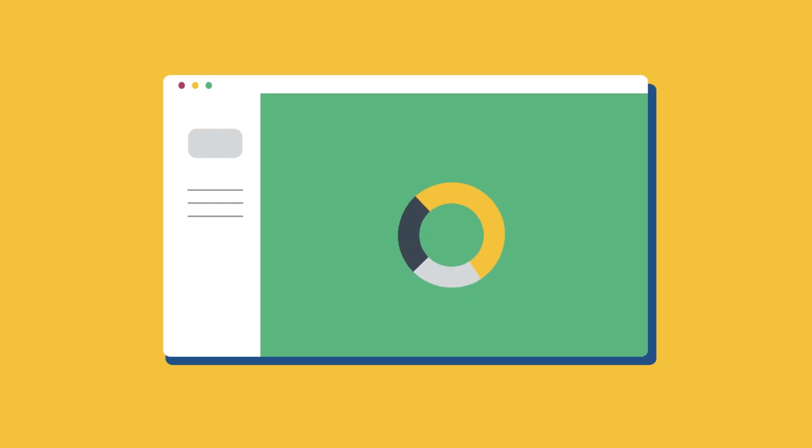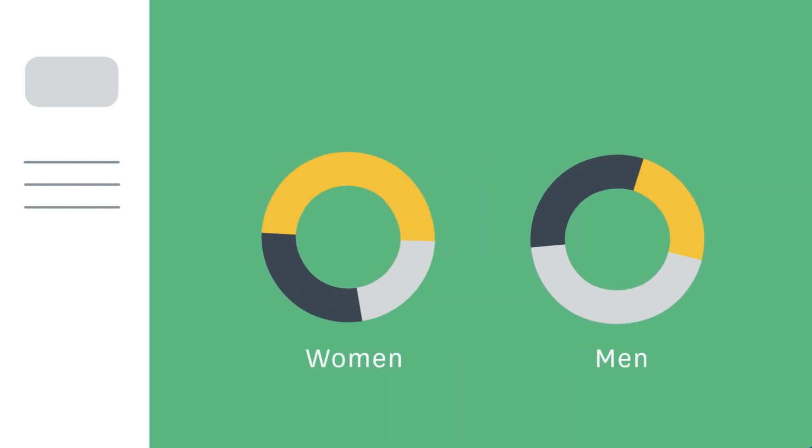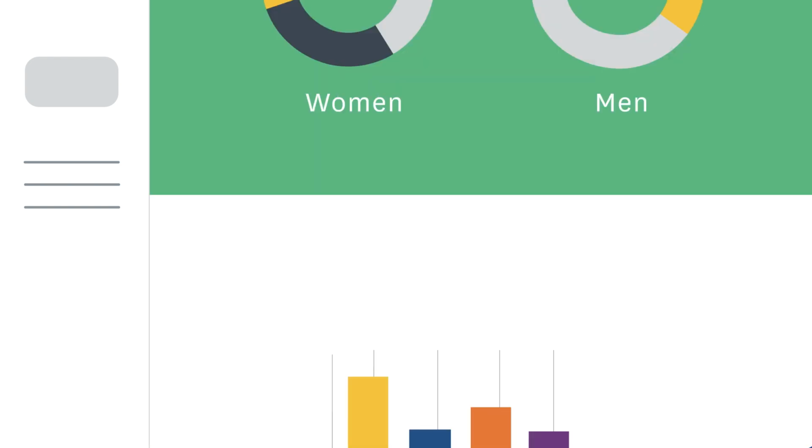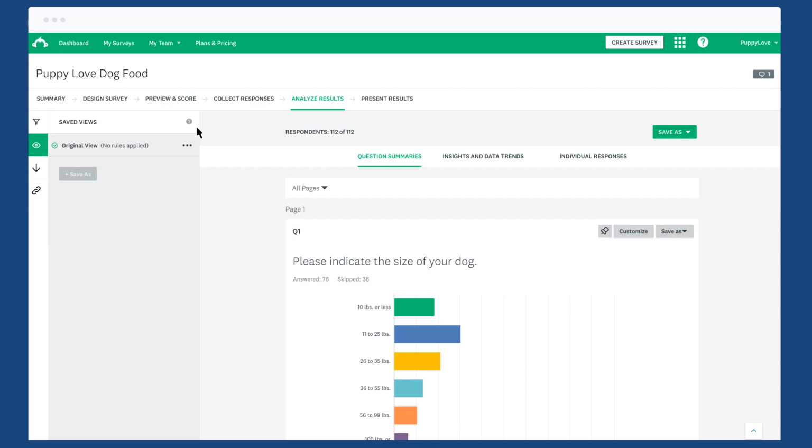When analysing your data, you may want to drill down and focus on something specific. With rules, you can filter for a particular audience, compare how different groups of people answered your survey, and show only the pages or questions that you want. Filters let you view responses from a specific group of people.